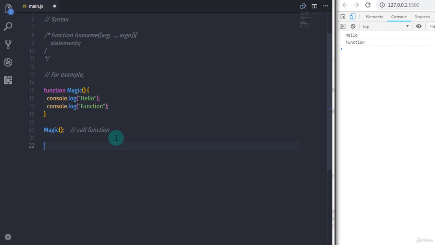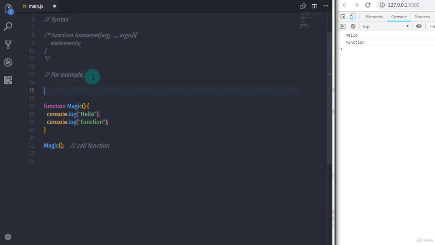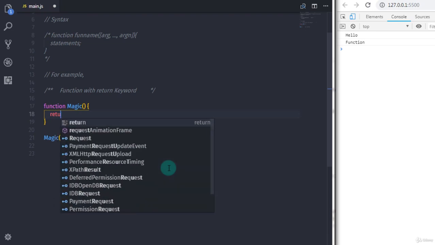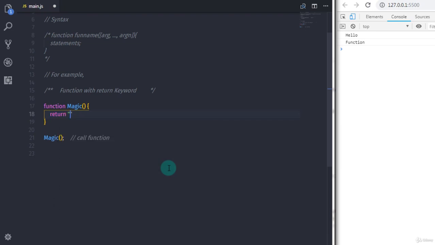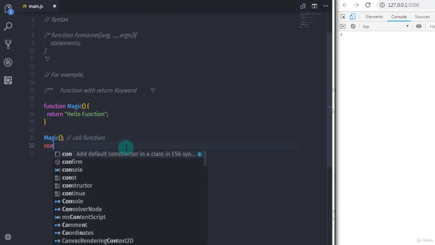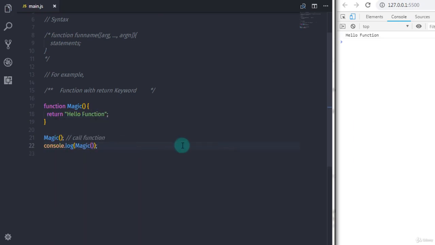Now let's take one more example with the return keyword. In the previous lecture, we learned what the use of the return keyword is. Now we will use this keyword to return a value to its caller. For example, I will print some message again with the return keyword. So I will first get rid of these two statements and say return, and in double quotes I will specify hello function. When you execute this statement, you will get hello function on the console.